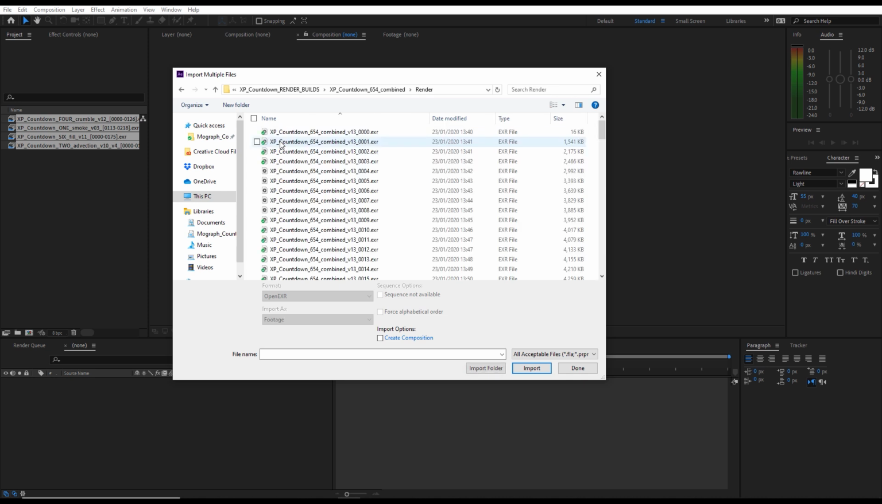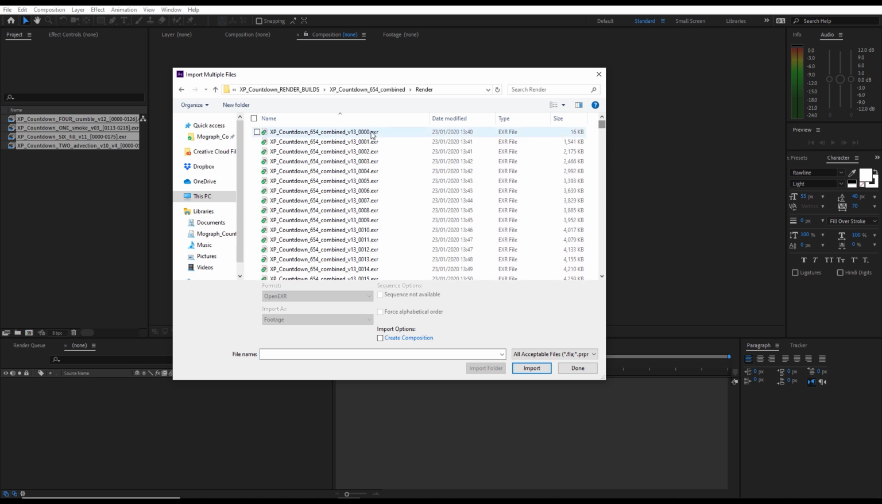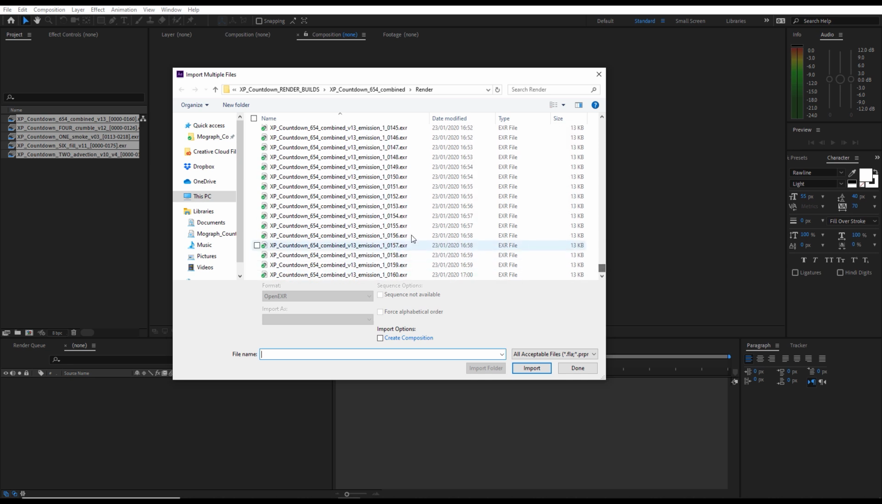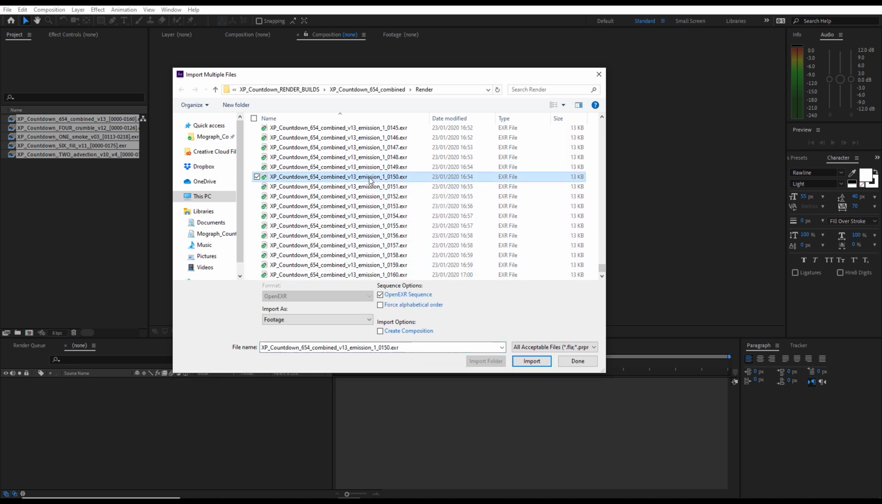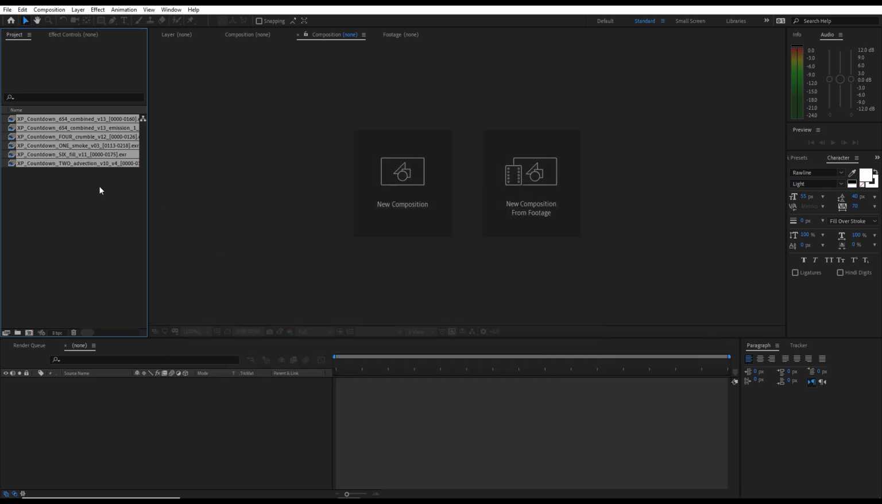Now remember, in our combined one, we've actually got 2 sequences here. We've got our beauty pass, and if we scroll right down, we've got our emission pass, which is just the fire element. So let's bring in that beauty first, and you can click on any of these files. It doesn't have to be the first one, and it will recognize the sequence and import it in. And then we can do done. Right, so now we've got all of our sequences.